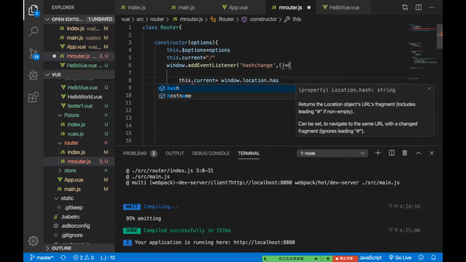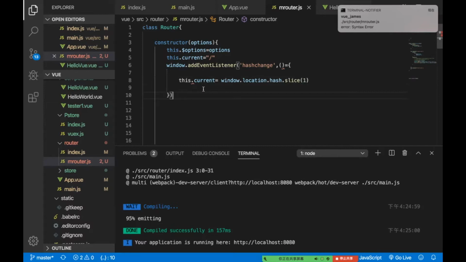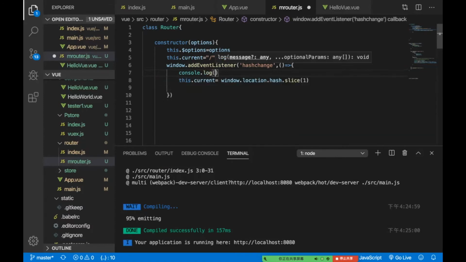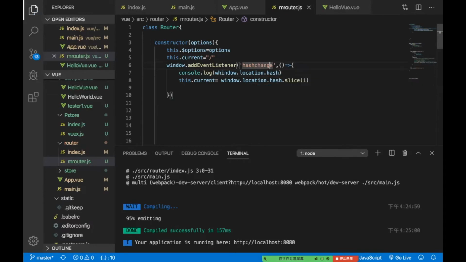So use slice one, because we don't really want to pass the hashtag symbol to the current. And if it has changed, then we give the changed one to the current one, so the current will be the new one. To verify what we really get from the window location, we put a console log to print it out, to see if it's really with hashtag or not.